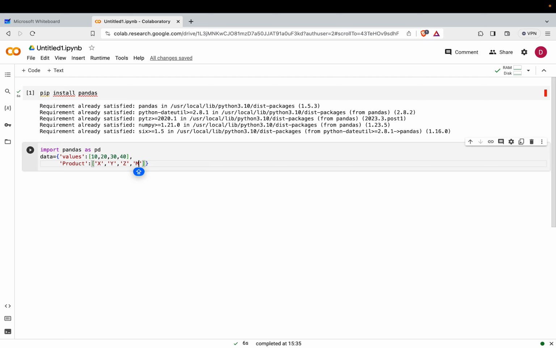So I think our sample data is ready, right? If I can see data, just let me run it. Okay, it is running fine. So now let's make an index.